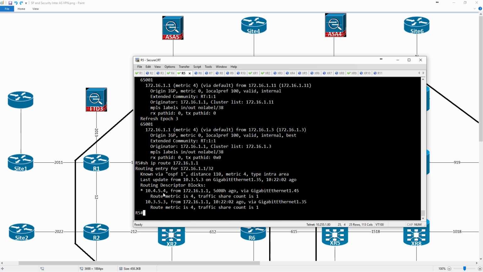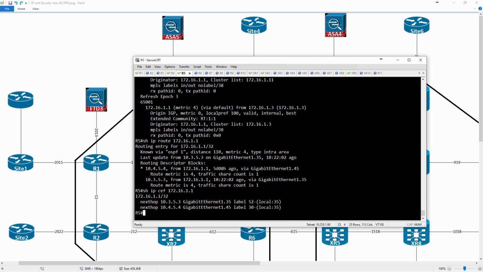So now I've done the layer 3 lookup. I know where I've got to go, so I have an outgoing interface. Now I need to do a CEF lookup. Show IP CEF for 172.16.1.1. How do I get there? It says there are two next hops, one out gig 1.35, the other out gig 1.45. There's label 52 and there's label 30.